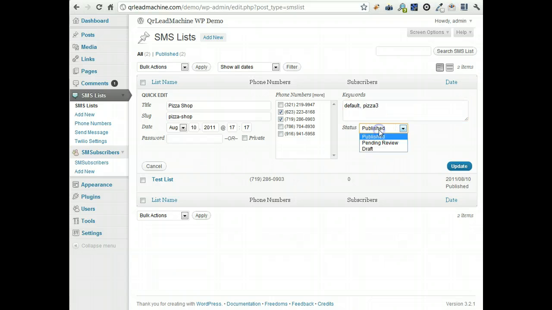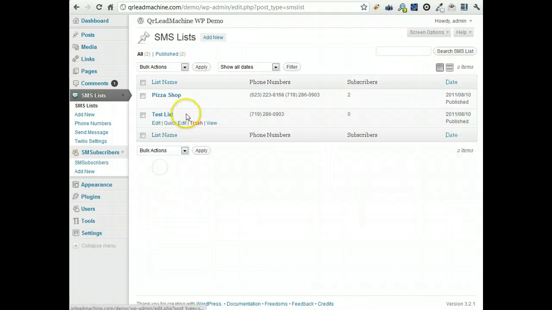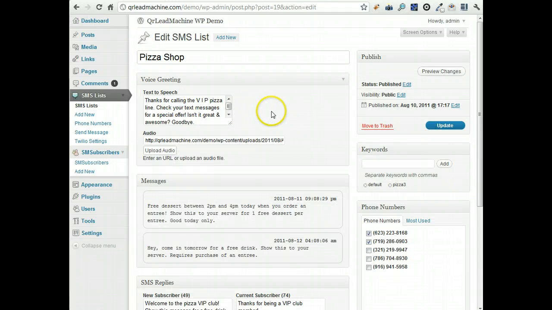The published status is if you want to take a list offline, you can do that. You can just set it to pending review. In order for the list to be active, it needs to be set to published. And we'll cancel that, but you can see that also here are the phone numbers attached to this list. There's 2 subscribers, one is published, that type of thing. If I click on the list, we can go in and I can see the settings here among some other things in more detail.